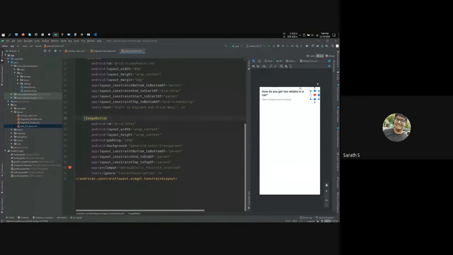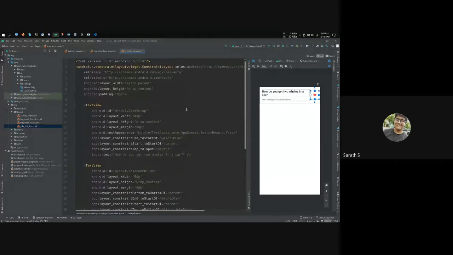If you don't know how to use constraint layout, please watch the last session. The recordings I have posted on the group's description. So we are using constraint layout here to align this to the right, to have it on top of each other, everything. And finally, for the layout, we are giving the height as wrap content.